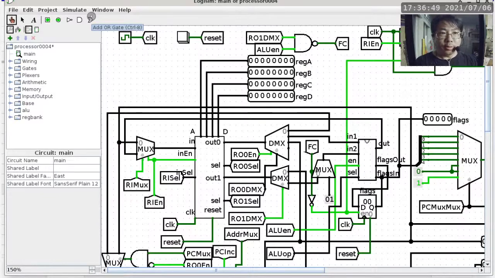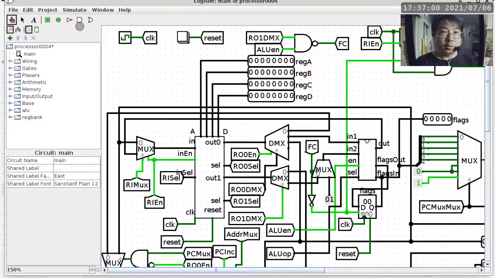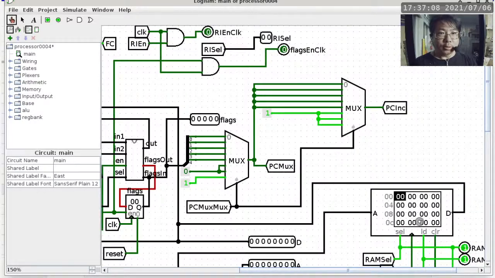This is also something that you might want to keep in mind: every time you're trying to test something new, it is a good idea to reset the entire circuit. So you go to simulate and click on reset simulation, just like that. And now the simulation is reset, which also means RAM is now emptied out. Well, the content is reset to all zeros in RAM.